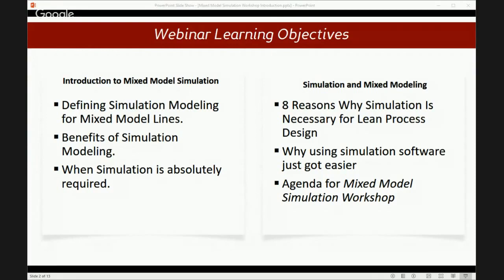There are conditions where you really need to build a simulation model. There's really no way of getting around it. Now, in terms of mixed model and simulation, we want to dive a little bit deeper into that. And so we've come up with 8 reasons why simulation is necessary for a lean process design or a mixed model process design. There are 8 conditions or 8 things that you want to investigate using simulation modeling. We'll go through each of those. That's really the heart of this simulation webinar.